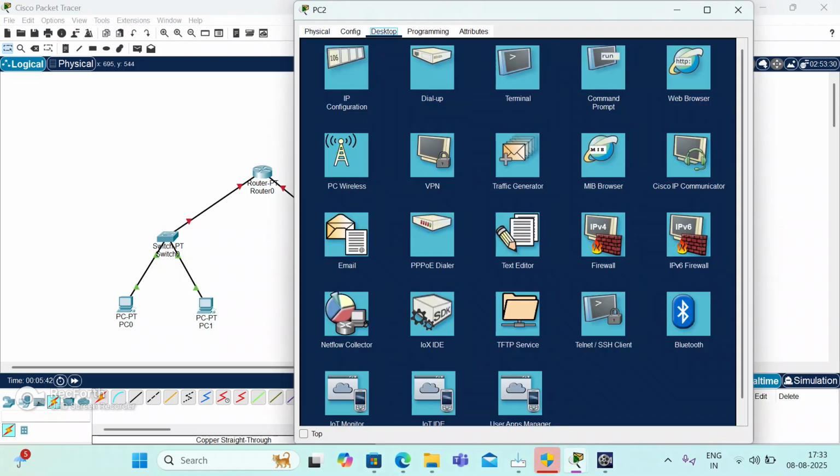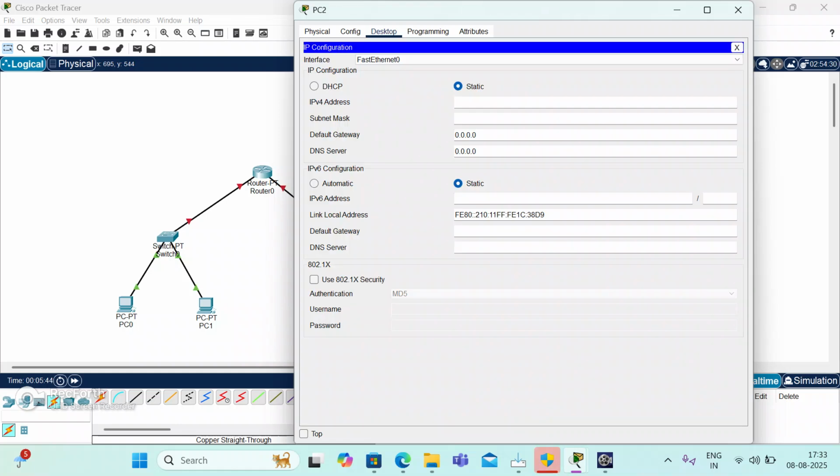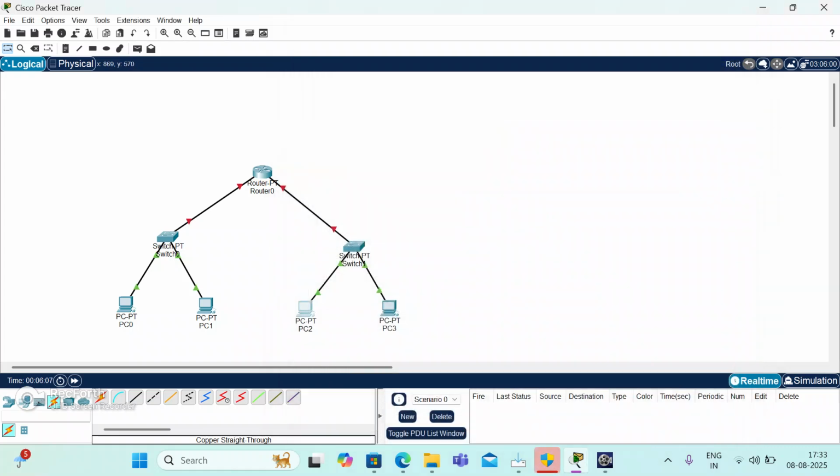So PC2, click on desktop, IP configuration. The IP address will be 192.168.20.1. 20.1 I am giving as the IP address. So the default gateway I am giving as 192.168.20.3. So this is the default gateway.